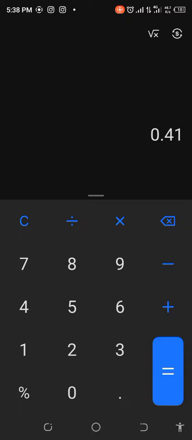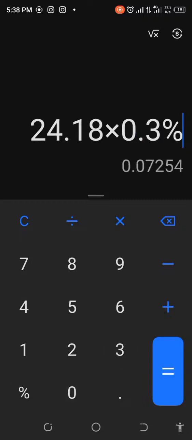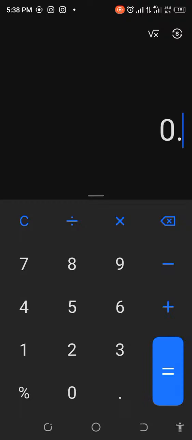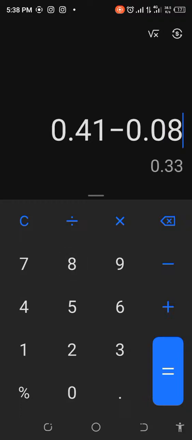So that's supposed to be 0.03, right? 0.3%. So I'm going to take the entire amount. So this is 41 cents already. The entire amount is 24.18 times 0.3%, so that's like 7 cents. All right, so from 41 cents, let's take off like 8. That's 0.808. So we'll have 33 cents.